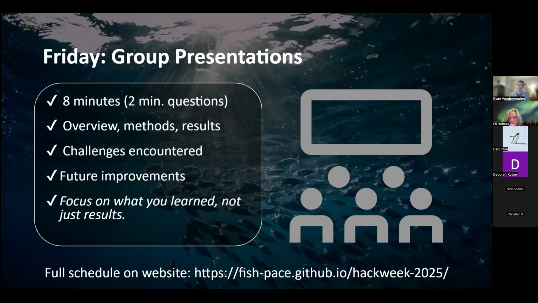What we want to do is hear what you set out to do, how you approached it, what you found, what you built, and also what you learned from this experience. The challenges you ran into, things that weren't working, or the pivots you had to make. What you would do next if you had more time. So everyone learns from those, and we really appreciate those.